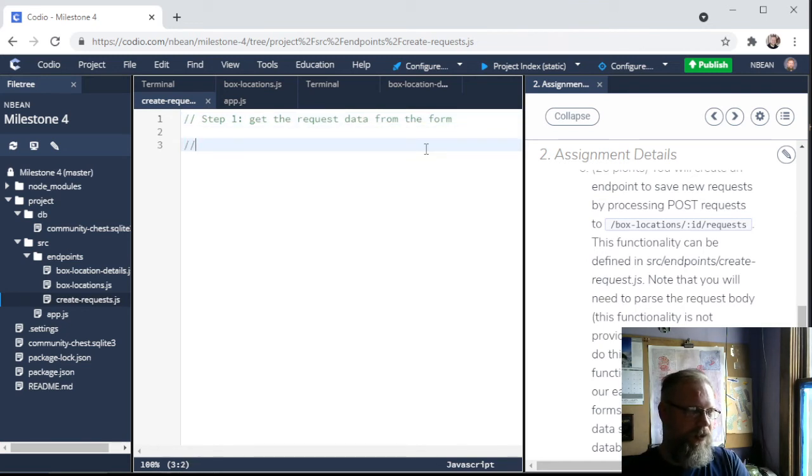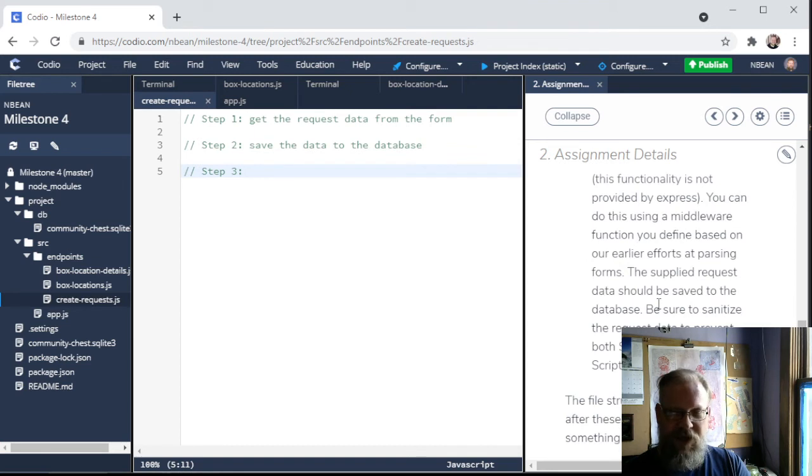Step two is save the data to the database. And step three is kind of up to you, but it's what are you going to do? Where are you going to show the details page, or are you going to go back to the index page that now has a new box, or are you going to show some kind of completed page?